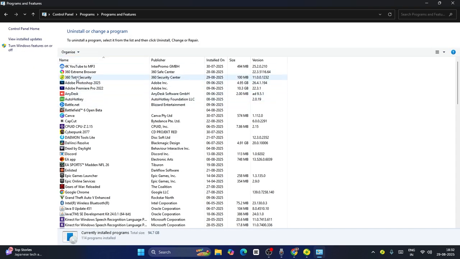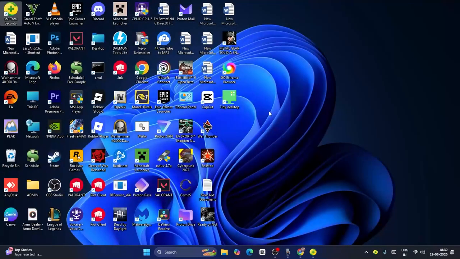Then just wait, and now you'll be able to find 360 Total Security. Right click and go for uninstall. From here you can uninstall it. But sometimes this is not enough. We need to uninstall it completely, because sometimes some leftovers might remain in the system, and you'll have trouble.